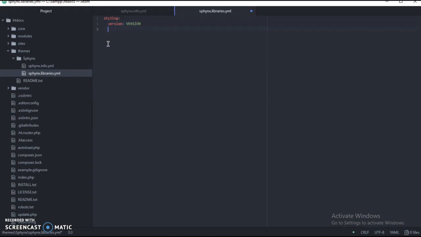Then is CSS theme, and then the file that will be located here. So for the file, we are going to create our file in the CSS folder under this folder. So it will be CSS slash style.css. Okay, so let's save this.